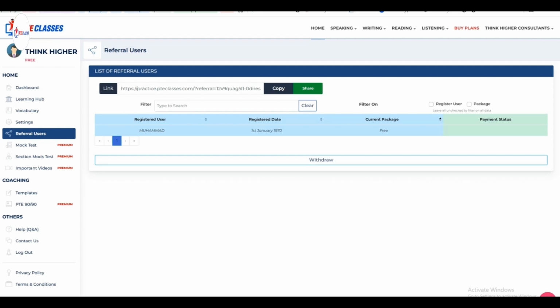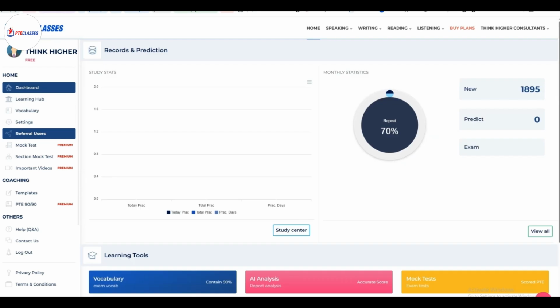Below the user list, you'll find the Withdraw section. This area is designed to help you manage any eligible referral earnings or incentives. By regularly reviewing your referral dashboard, you can stay updated on registrations and referral performance.